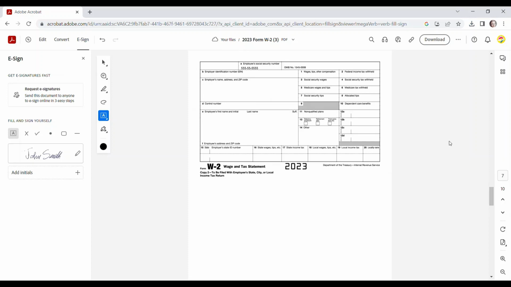You can also print your PDF right from the web page by clicking the three dots in the upper right-hand corner and selecting Print.